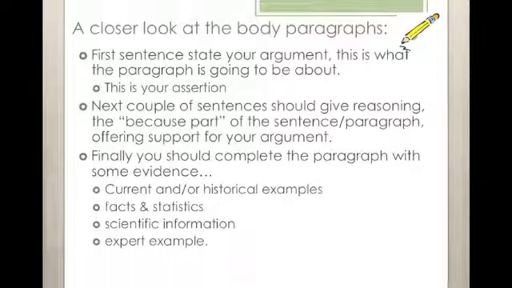Then finally, you're going to complete the paragraph with the evidence. That's going to be your actual research piece. Don't forget that we can use the acronym ICE here. You're going to introduce your quote, you're going to cite your quote, and you're going to explain your quote. So you're not going to finish every paragraph with a quote because you still have to explain that quote, but that's where you're going to come in with your research.